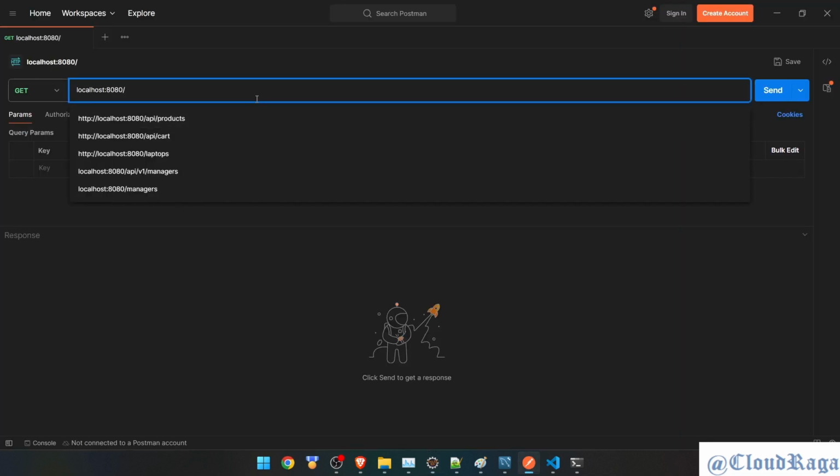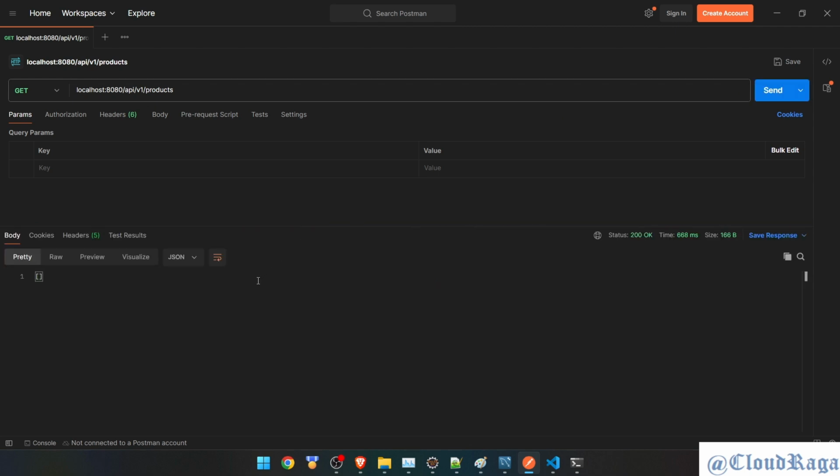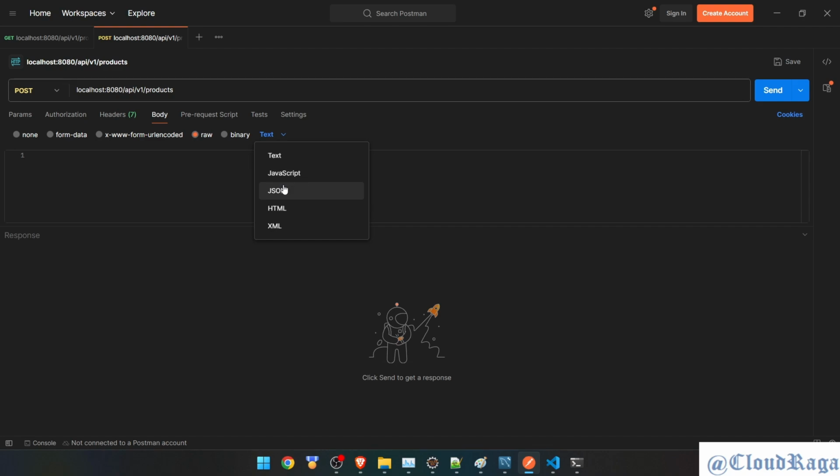Copy it. Okay, so we have everything here. We can verify GET, and if I send the request, it is giving empty. Obviously, we don't have any data. Fine. Let's copy it as it is, creating a new request, POST, and this is going to be a POST request. So body, raw, and JSON.